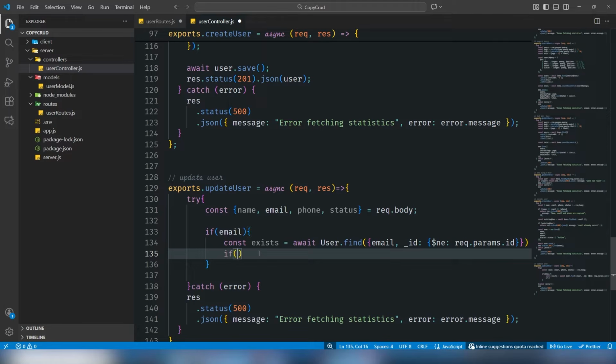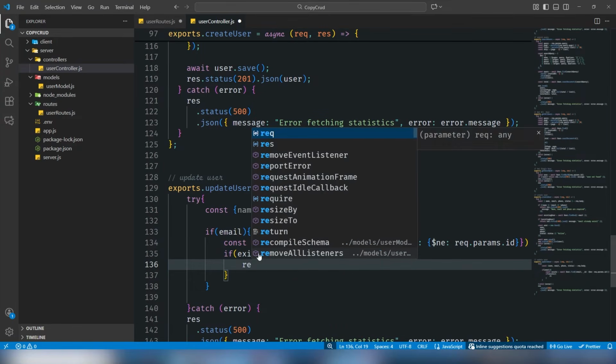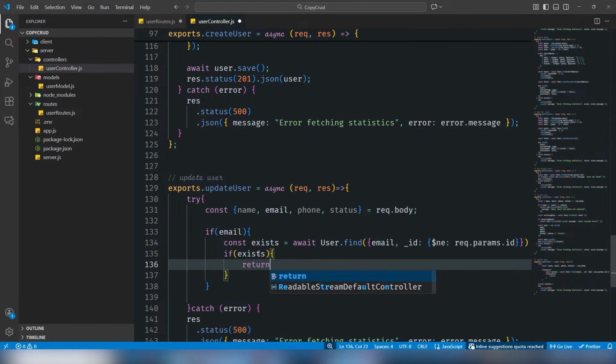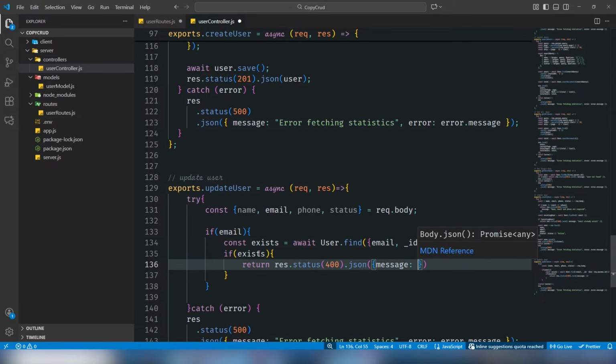Alright, then I would say if exist is true, means the condition is true, I need to say return response.status 400.json and the message should be email already exist. Okay.